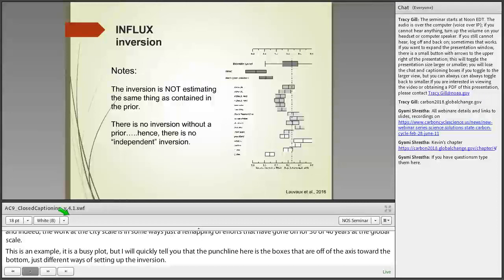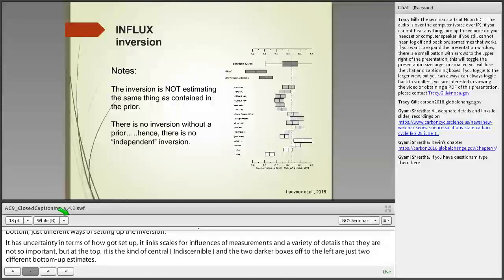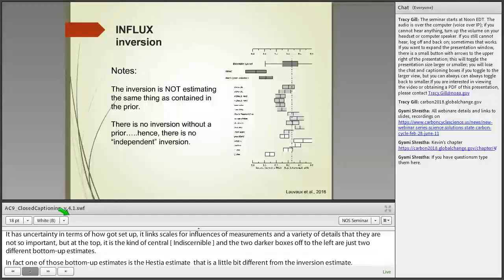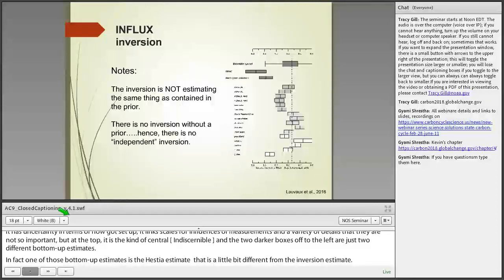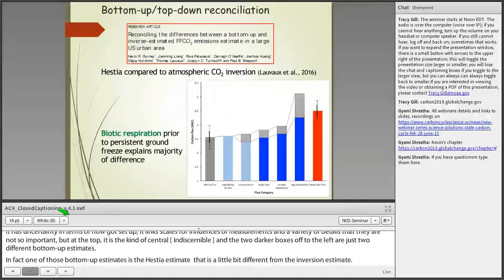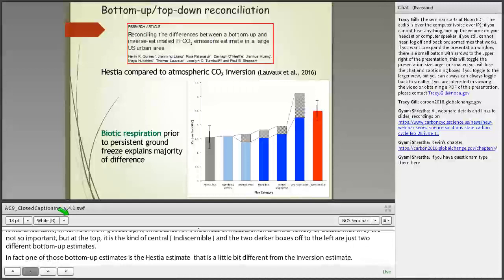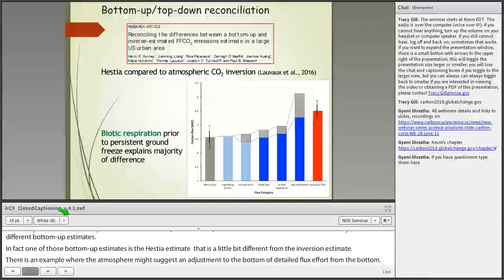And the two darker boxes that are off to the left are just two different bottom-up estimates. And in fact, one of those bottom-up estimates is the Hestia estimate that is a little bit different from the inversion estimate. And there's an example of where the atmosphere might suggest an adjustment to the bottom-up detailed flux effort from the bottom. But it's important to get those things to be looking at the exact same CO2. And we're still working on this, and this is just an attempt to show some adjustment of those fluxes to make sure that we're comparing apples to apples.